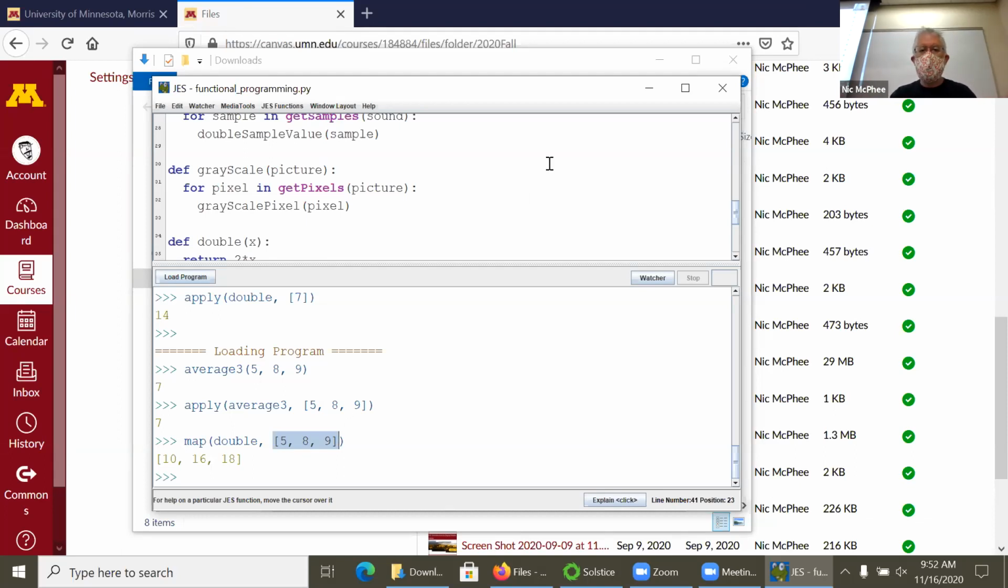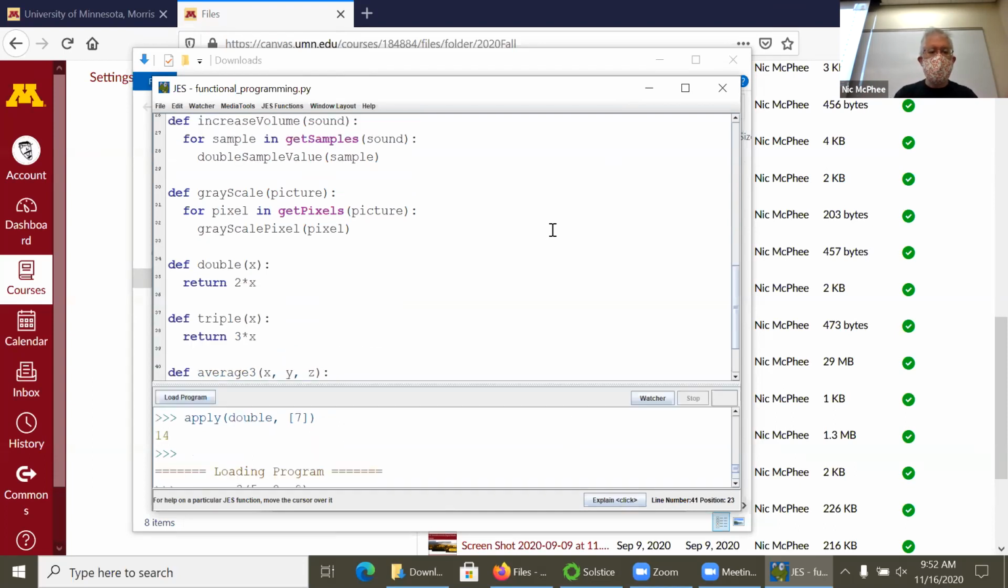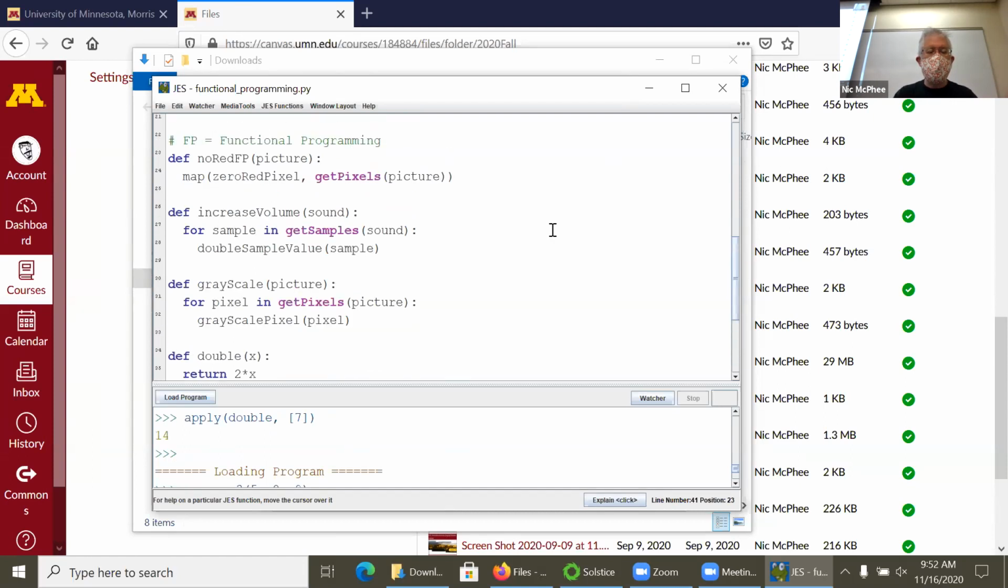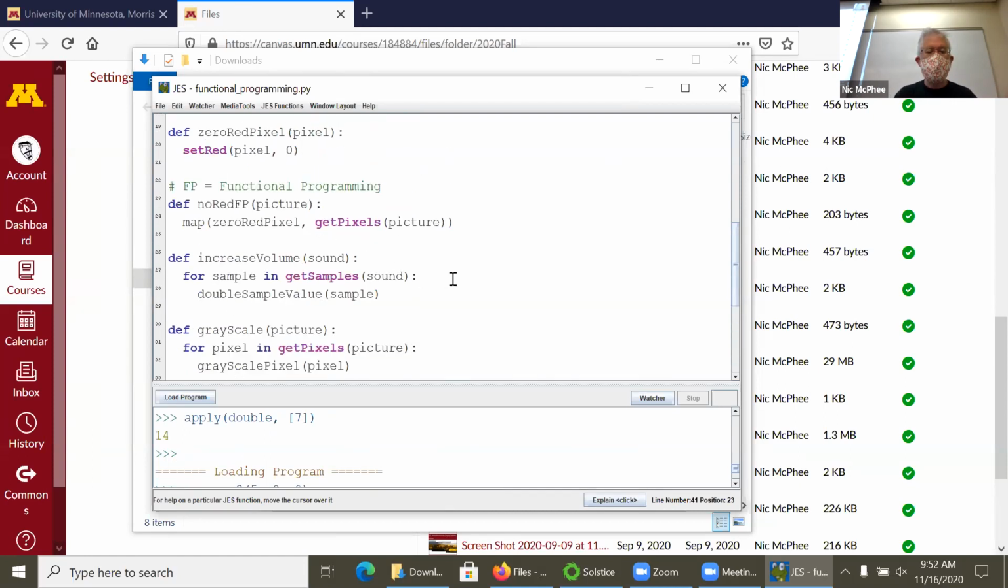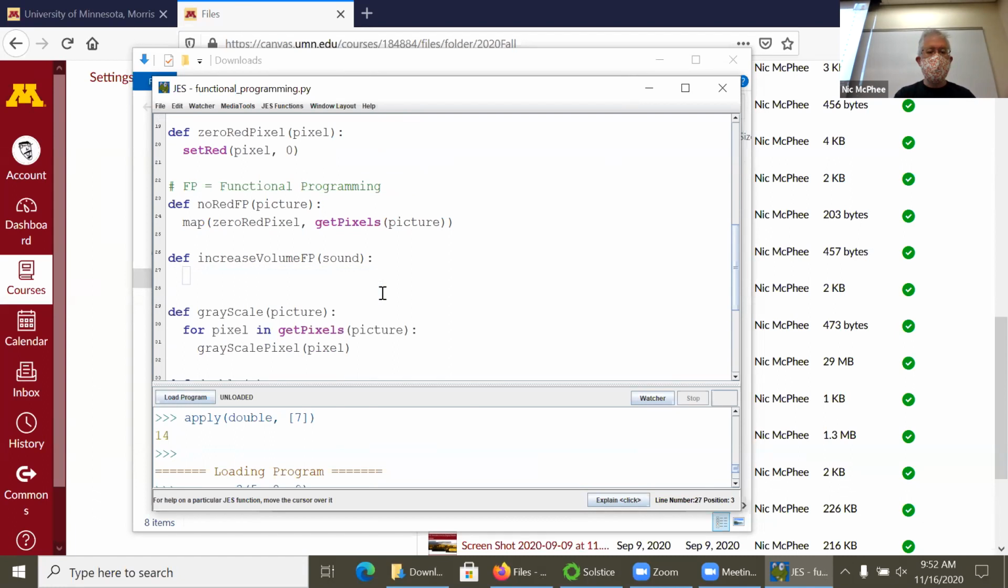Okay. I'm actually going to switch back, well, no, actually I won't, because we will want to pop things up quick. So I'm going to go back and find, okay, there's my no FP. So here we could say increase volume FP. We could do a functional version of this, and that would be map double volume get samples from sound.